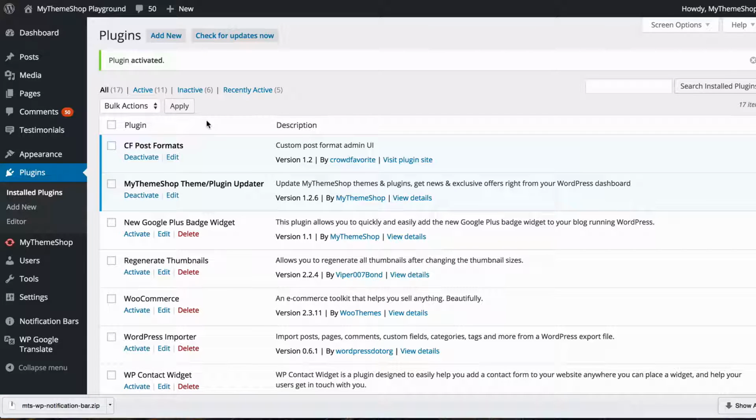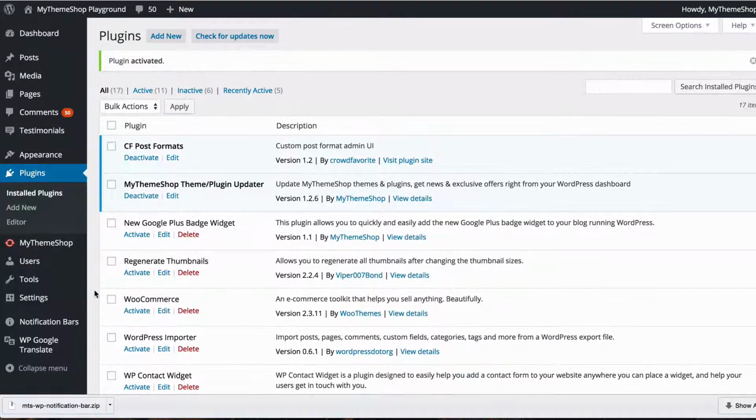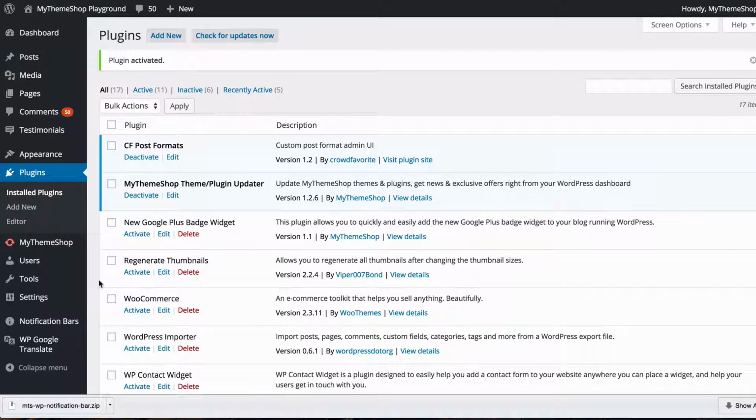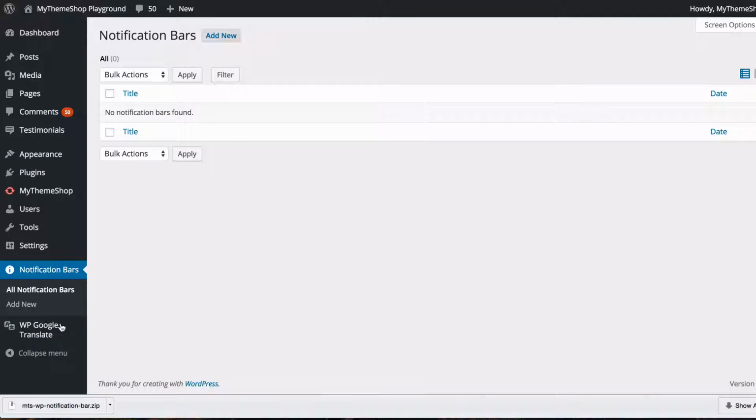And upon doing that, you're going to see that on the bottom left, you've got a new section on your menu, which is notification bars. And it's there we're going to control how the notification bars show up on our site. So if we just click on that, then we're going to see we have an area here where we can manage the notification bars. And to add your first one, you just need to click add new.